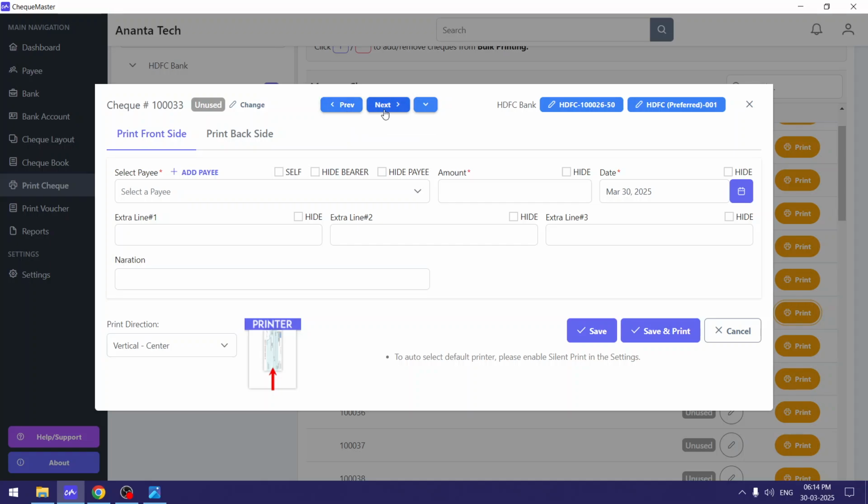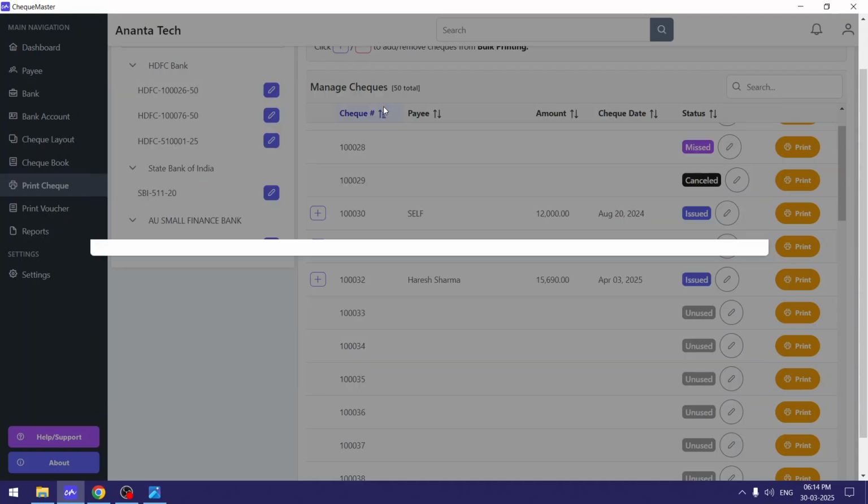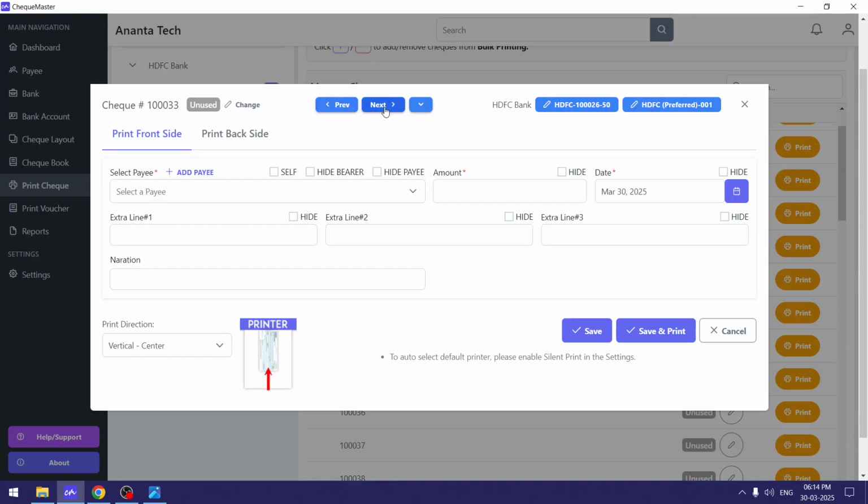Here you can see the easy traverse. If you want to move to the previous check, let's say it is number 32, it will now go to number 31. And if you want to move to the next check, you can directly go from here. So you don't need to close this pop-up and select from here. Everything can be managed from here directly.